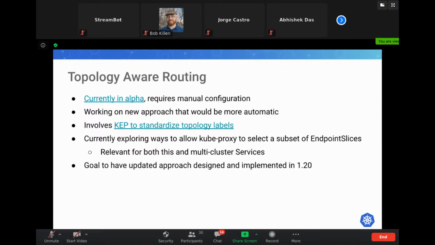So with this work, kube-proxy would only need to select endpoints that were local to it. So instead of being aware of every single IP in the cluster behind a service, for larger services, you'd only need to care about ones that were local to you. Still working on the specifics there, but this is going to be relevant for both this and multi-cluster service implementation. And of course, we need some updates to kube-proxy to work on the algorithm around topology-aware routing. And our goal is to have an updated approach designed and implemented for the 1.20 release cycle.